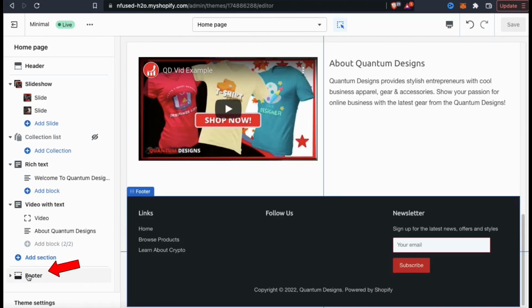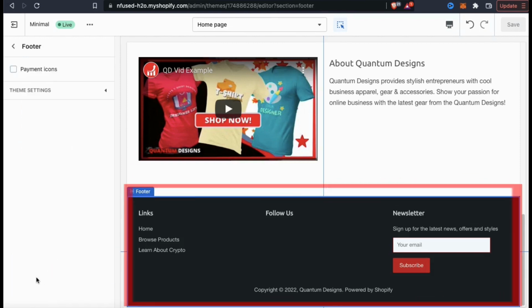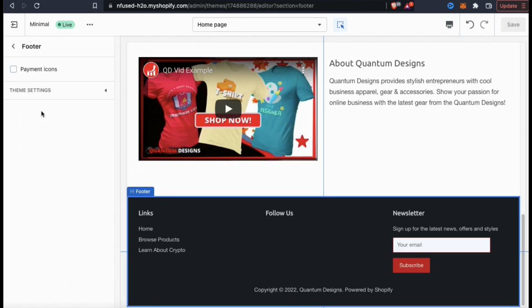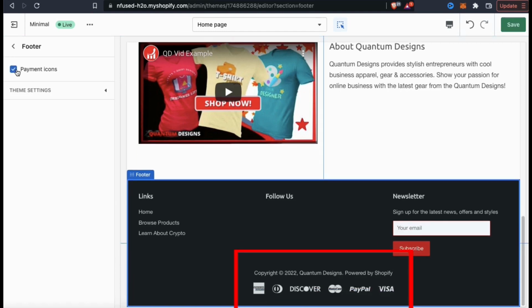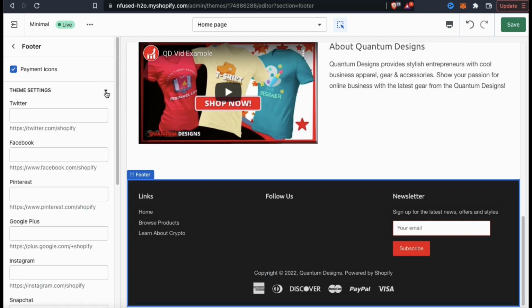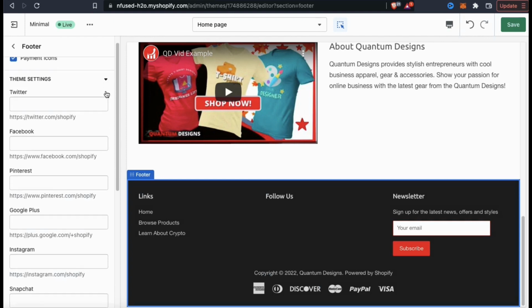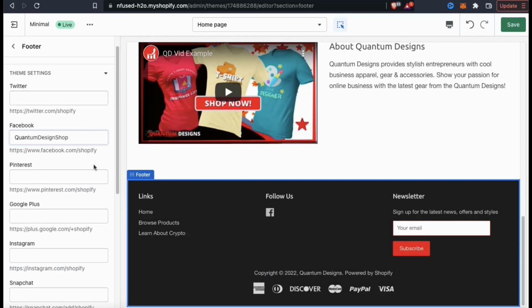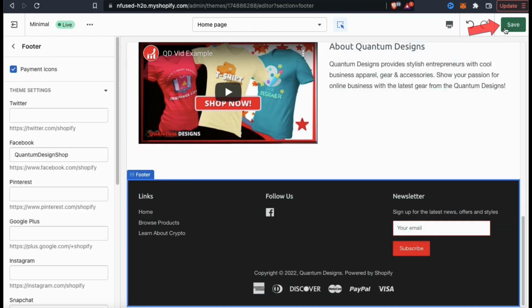Under the Add Section tab, we have our footer section. Here's where you can update the footer that's displayed at the bottom of your homepage. If you select the payment icons checkbox here, you'll notice that various payment methods will be displayed at the bottom of your footer. This is a great way to add a little authority to your page and let people know how they can pay. If you click on theme settings here, you'll be able to add links to your social media brand pages. They have all the top platforms, and when you add a page, you'll see the platform icon displayed down here in the footer. Once you add all the links to your brand pages, go up to the top right and click the Save button. So let's click the back button and see what else we can add to our footer.